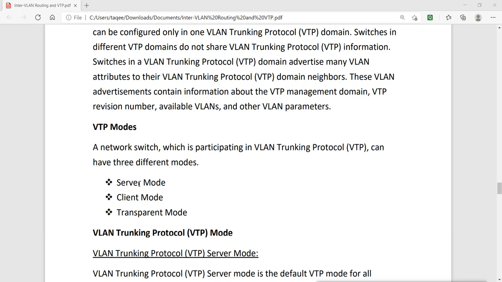That means if the server switch says that it has one VLAN there, the information will go to the client and transparent switch. Now, what will the client switch do? It will apply the VLAN on that switch, but the transparent switch will not apply that information when it is in transparent mode. So it will not accept the information from the server.